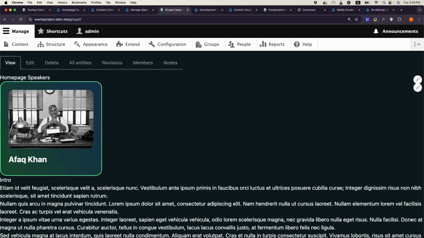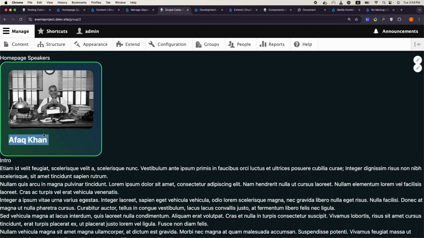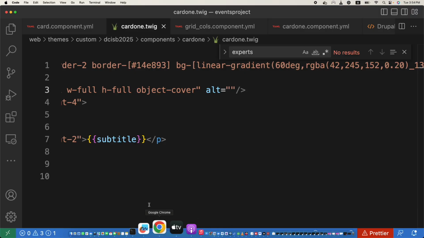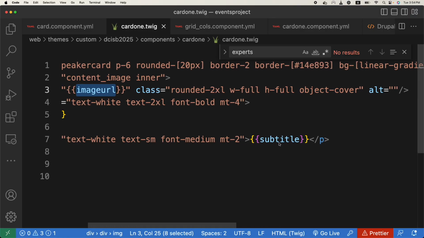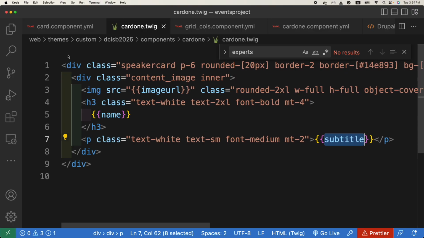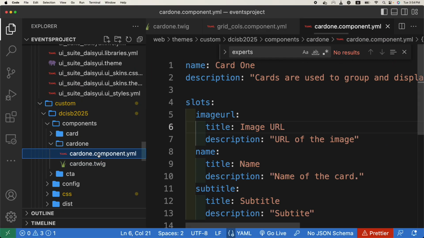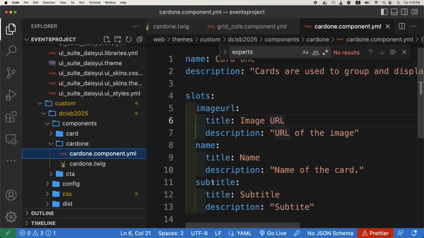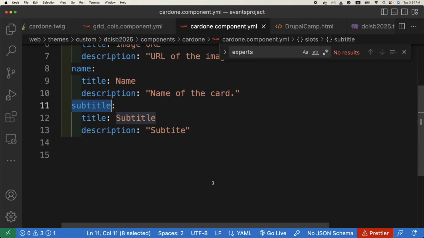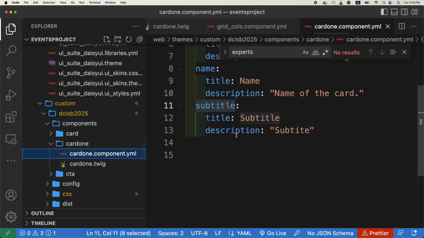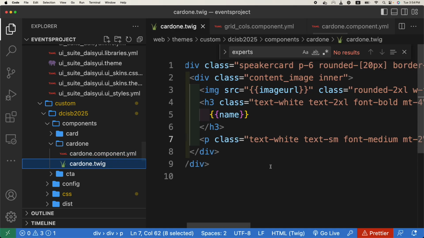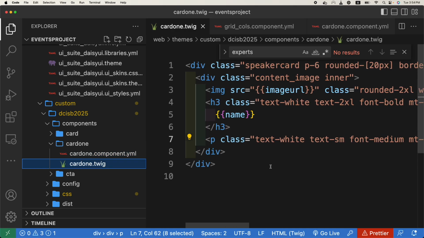So if I come to the group now, you see the image. The subtitle is also not coming, so let us diagnose that too. What could be the reason? Subtitle is the variable here and the name is this. So if we go to the component.yml, subtitle, are there any typos? Subtitle, I think it is fine.